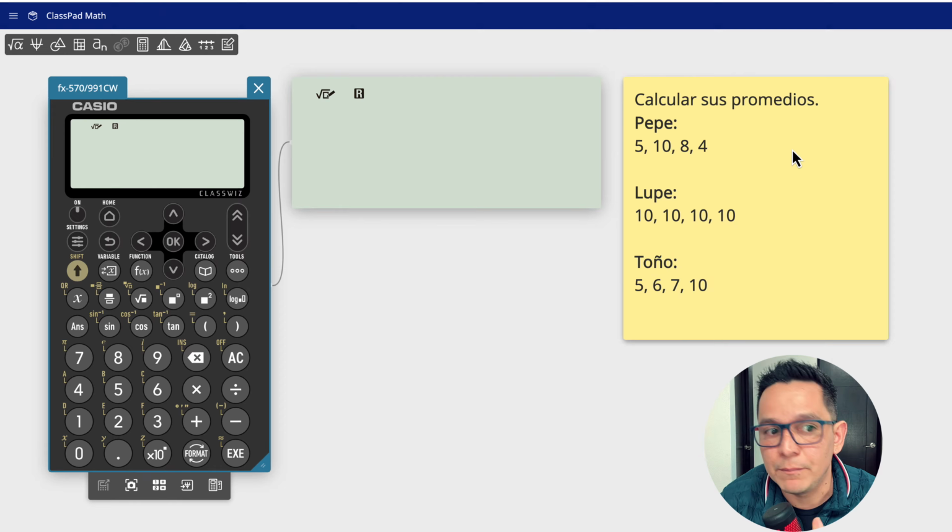Casio calculators, like this one I have here, the FX991CW, have this function, which is a spreadsheet, and many people wonder how they can use it. So in this video, I'm going to take on the task of explaining an application to you. Briefly, I'll explain how to use it, but we're also going to solve this exercise where we have to calculate the averages for Pepe, Lupe, and Tonio.